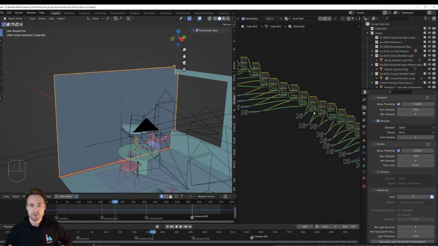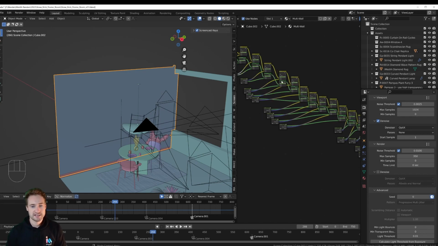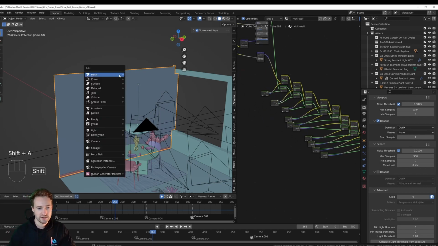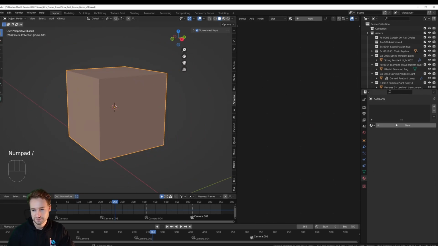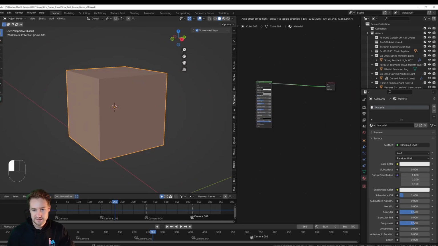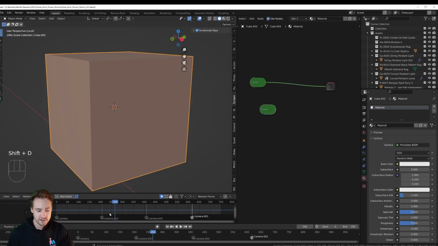What I've done to switch between each material is I've basically created a switch. And I'm going to show you how that works now. So if I make just a basic cube, and then let's add a new material. And we can say that this is material 1, and then this is material 2. So if I go, let's just zoom in here so we can see some frames.